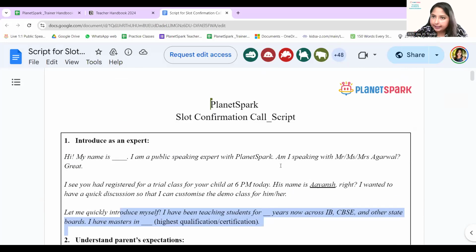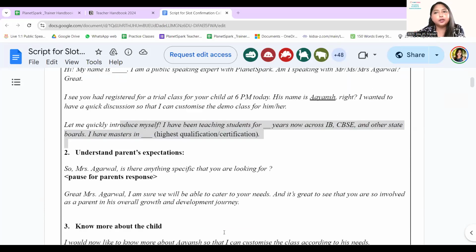Now, when I give you this script, somebody was asking for a script also. Now I think you have the script, right? Soumya, you have the script now. So this script, you can use it while you are doing a slot confirmation call. Although there is no hard and fast rule that you have to follow each and every word of it. No, absolutely not. This conversation is going to be very dynamic. We do not have a set script.